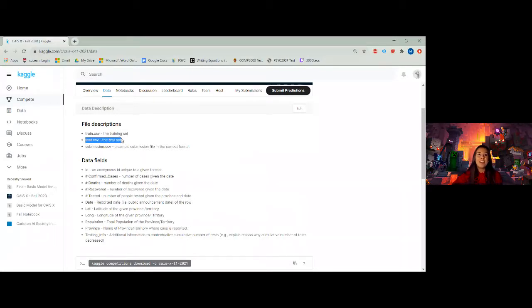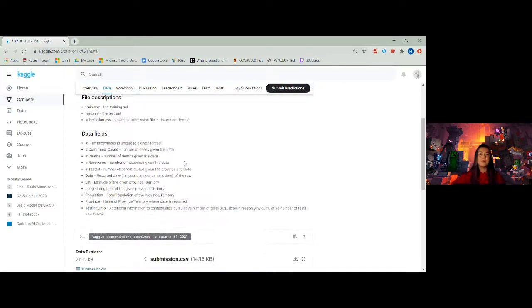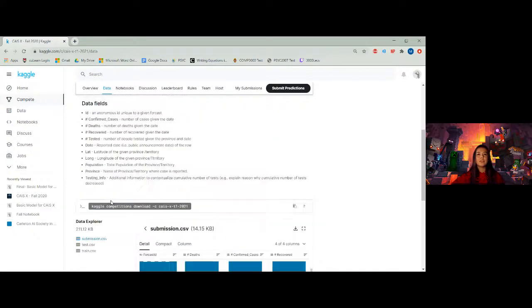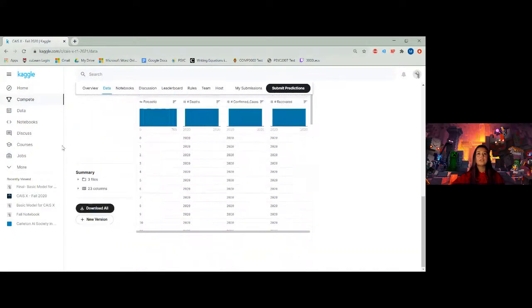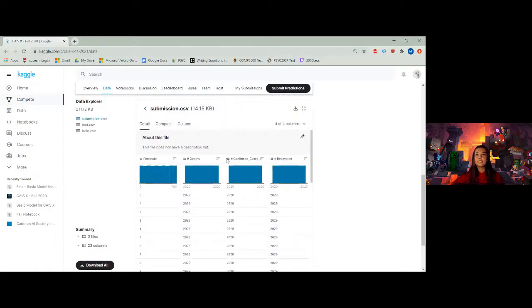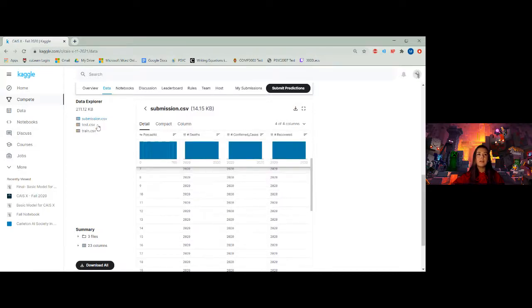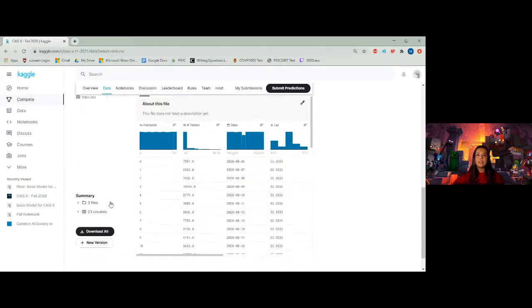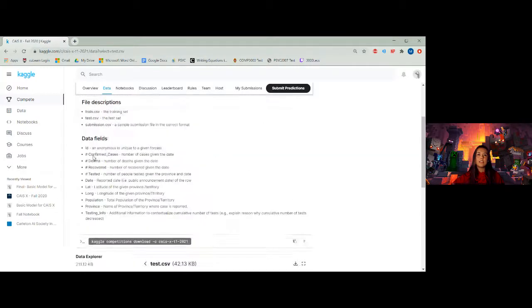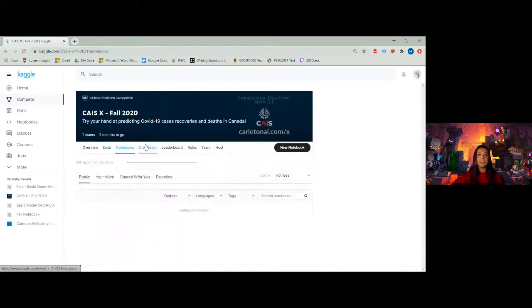And then we have the test CSV, which is the test set that you use at the end. And then there's a sample submission file. This is the way that you want it to look when you're submitting your predictions to the competition. If it doesn't look like this, you might run into some problems and mistakes. So this is what you want it to look like, with the forecast ID and all that stuff. This is the test CSV, and you can look at that.